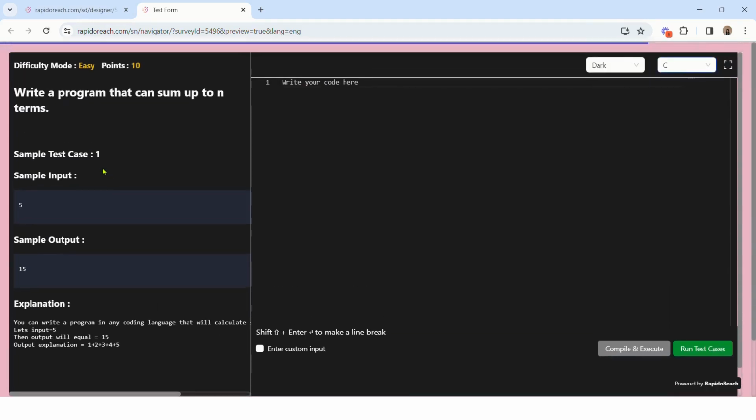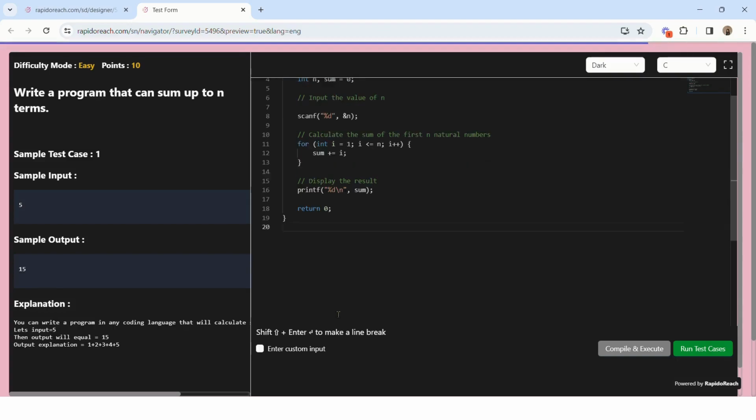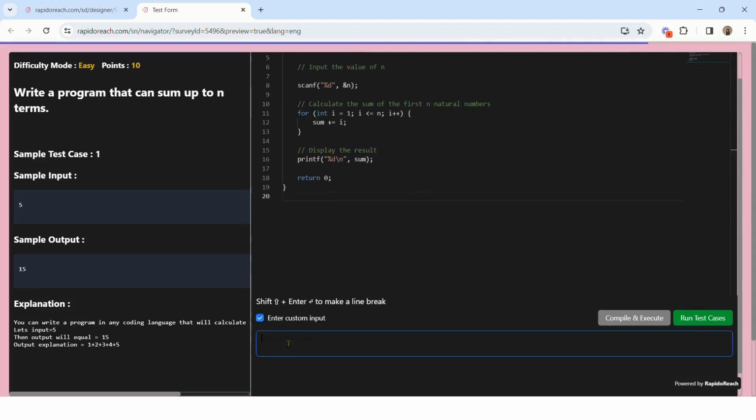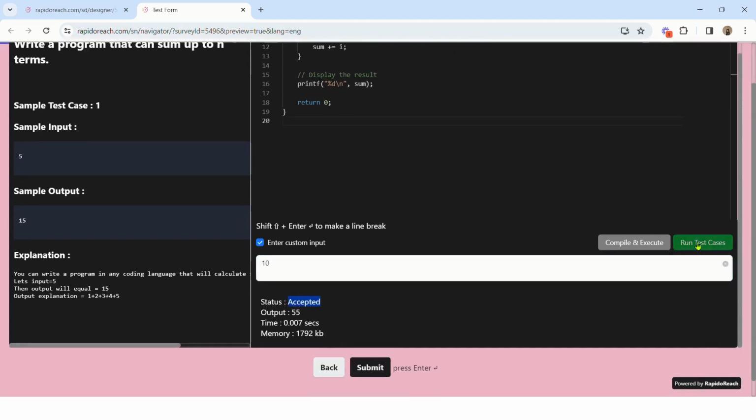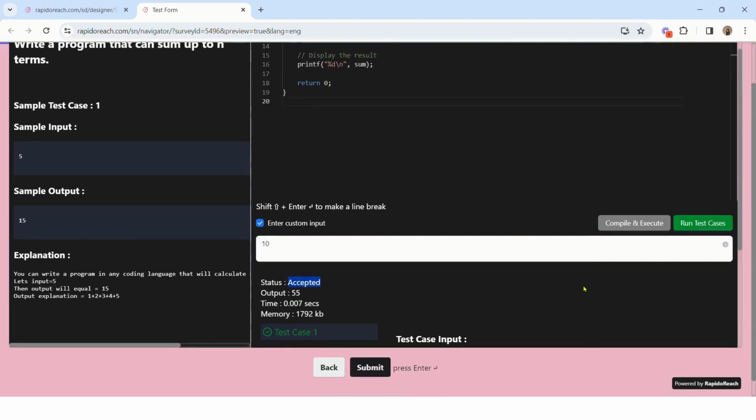where we have added the test case and they are visible below the question. In coding questions where test cases have been added, we get an additional button, Run Test Cases, along with Compile and Execute. Now, we will write a code for this question. Click on Enter Custom Input, enter a number, then click on Compile and Execute. Once our status is accepted, the output will be generated. We can run our test cases and check the result.